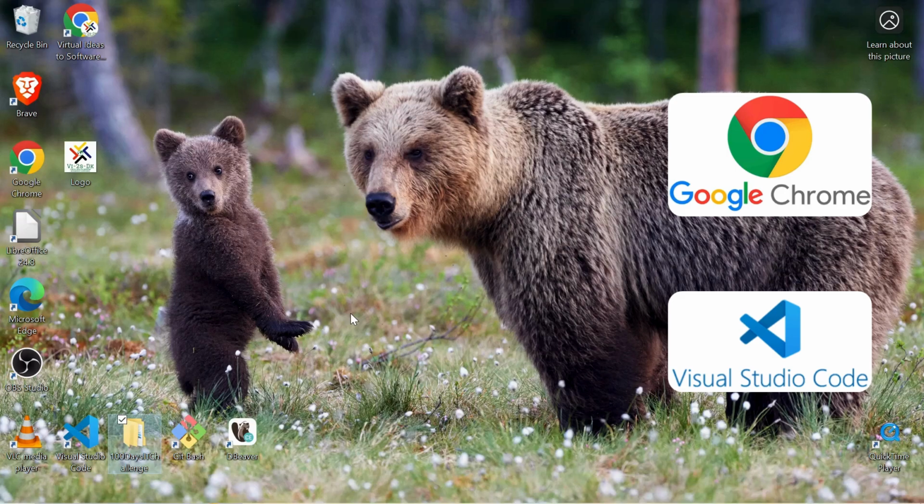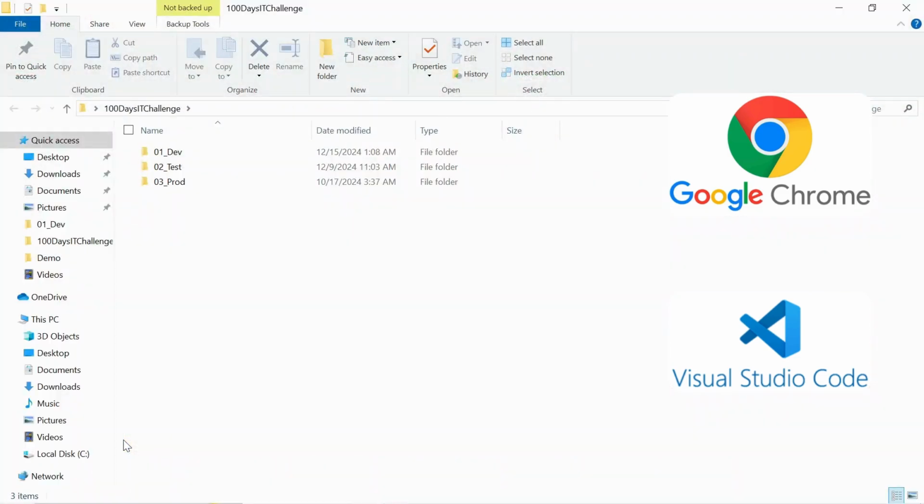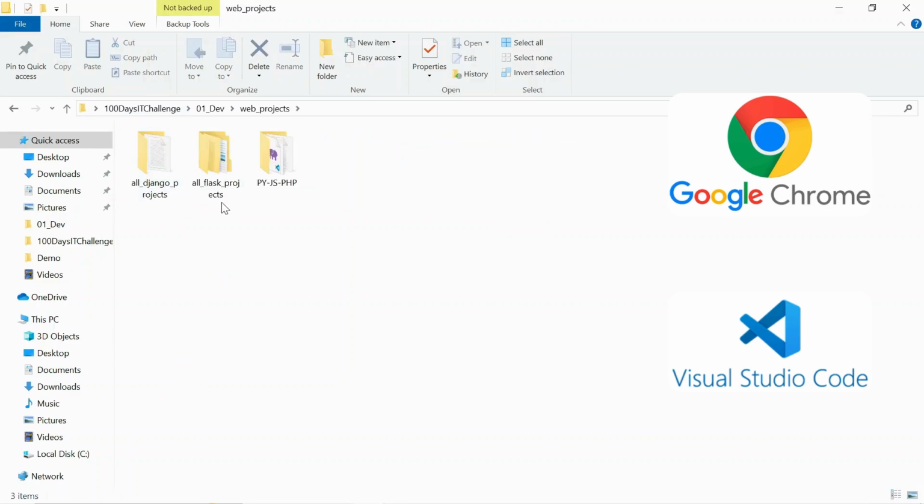This time around we're going to quickly dive into PHP, JavaScript and Python, which we've been looking at all along. So without much ado, let's go into our 100 days IT folder. We have subfolders grouped by environments, and as you can see, we can dive into web projects and we'll see Flask, Django and Python, JavaScript and PHP.